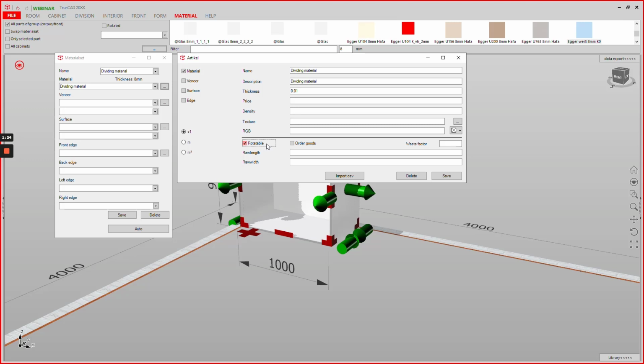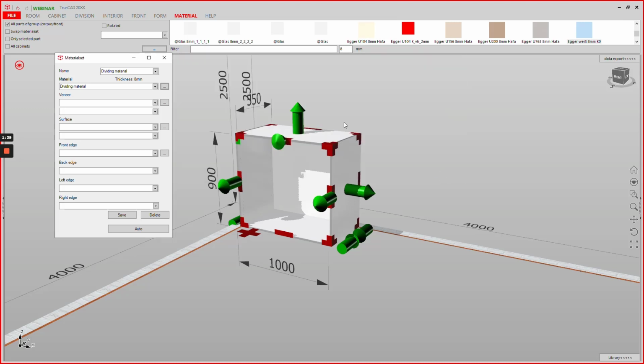Then I click rotatable and enter a length and a width that we will probably never exceed. Then I hit save and also hit save on the material editor. Now I close this.